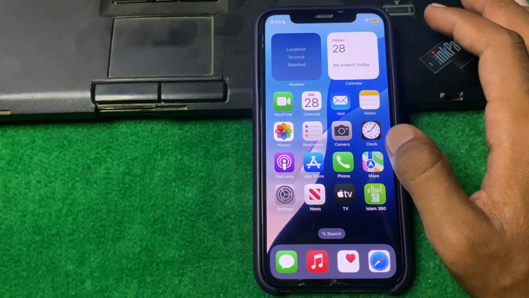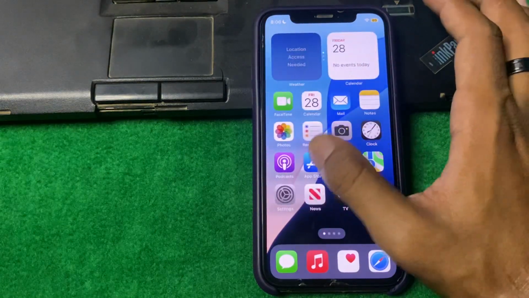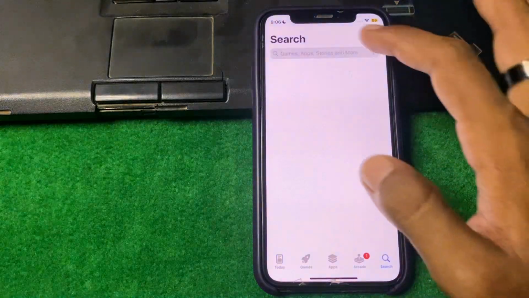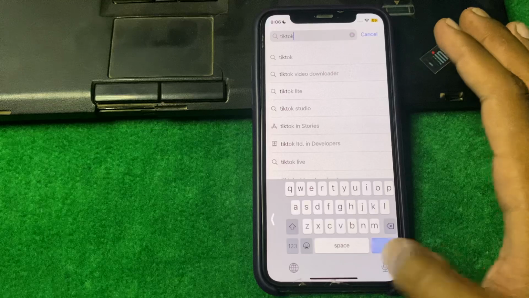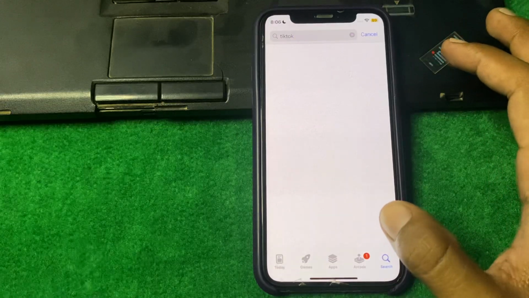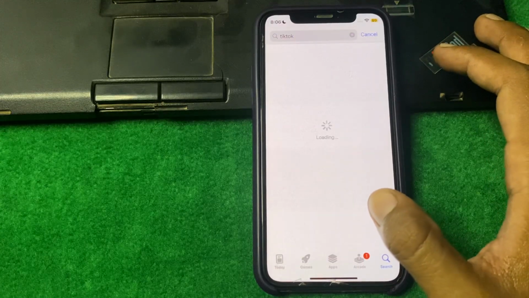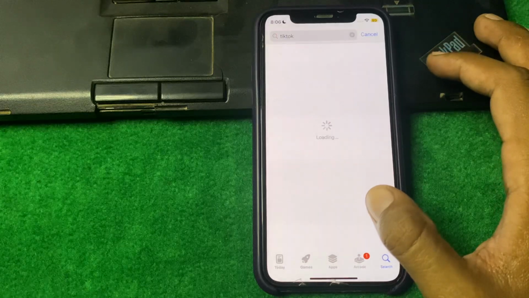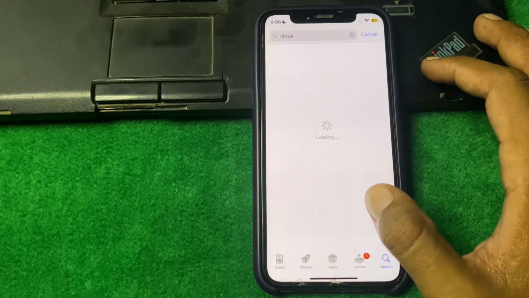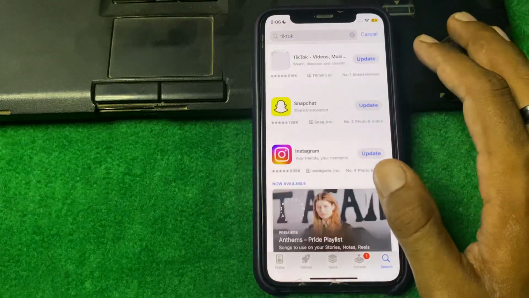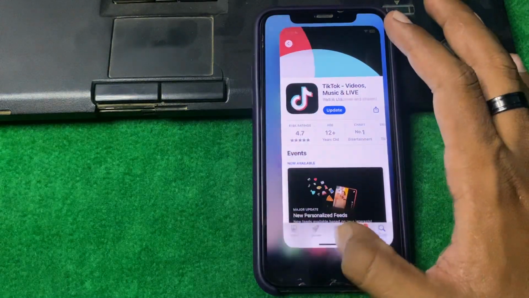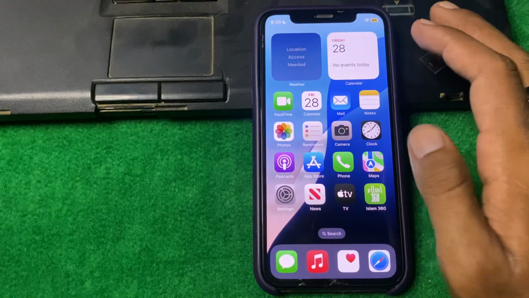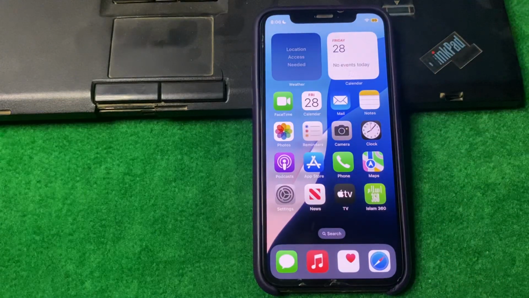So guys, after resetting your network settings, then you have to simply open the App Store, and from here guys, simply tap on Search and search for the TikTok app. So guys, after searching the TikTok app, you have to make sure that there is no update on the app. If there is an update available, then you have to simply update the app, and after this guys, you have to simply restart your device and hopefully your problem will be fixed.